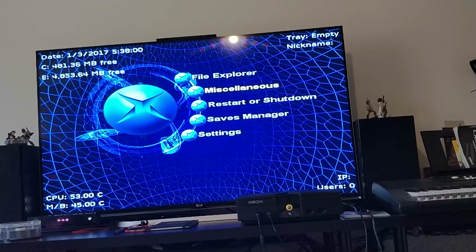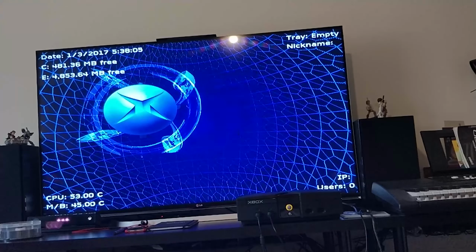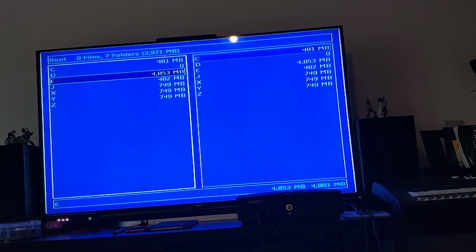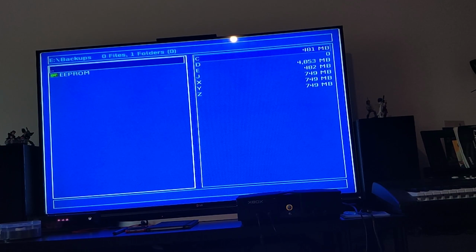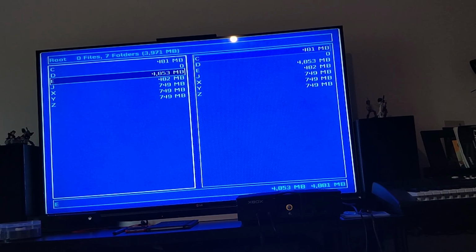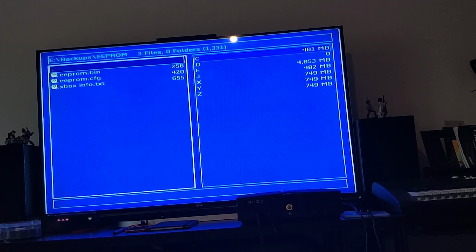Before we actually fix that other problem of ours, the audio, again, from start, go to System, go to File Explorer. Remember, from the E drive, you might think, what are all these other ones? It's just partitions of the main hard drive. So you want to go to the E drive, Backups, EEPROM. So we actually need to back this up.